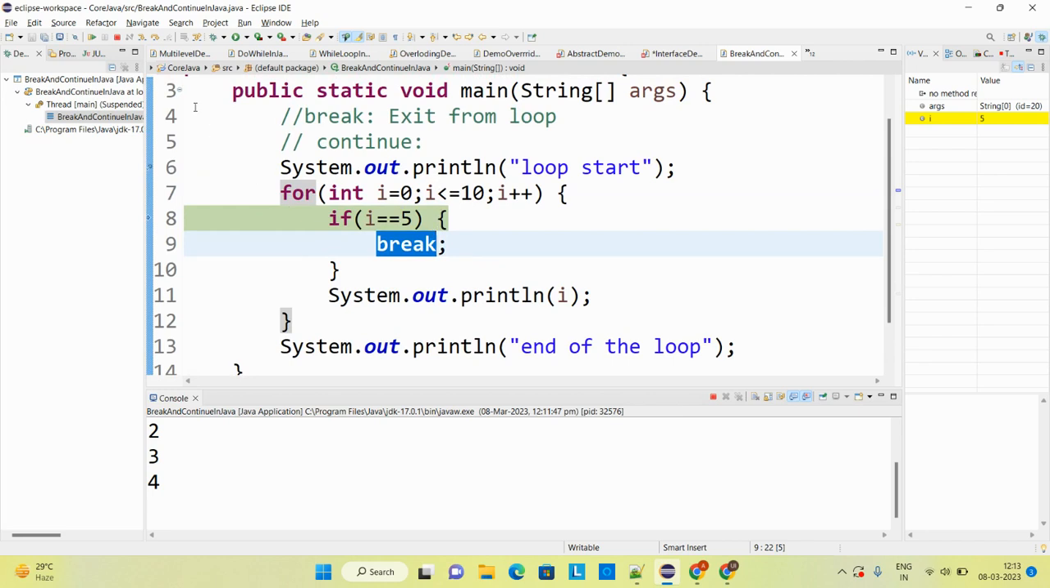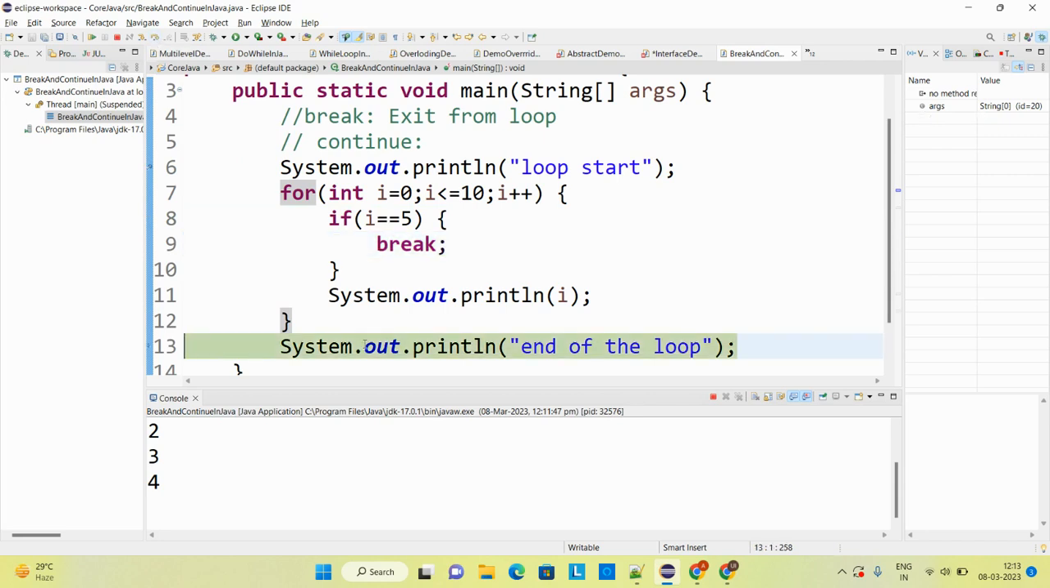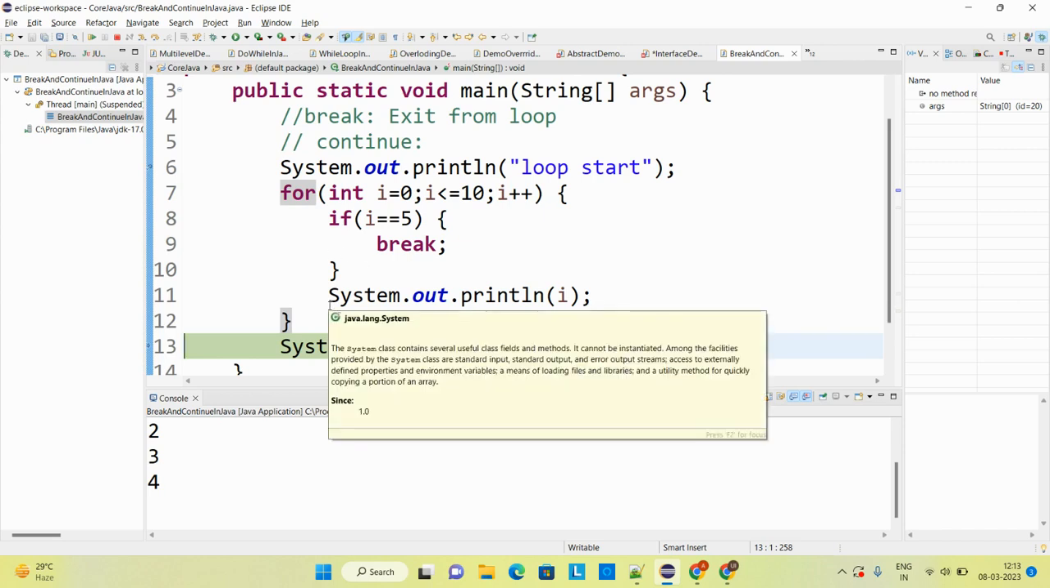from the loop. Okay, now if I say step over, it executes the break statement, and if you see, it is just exiting from the loop as well. So the rest of the iterations are not executed. So this is how your break statement works.